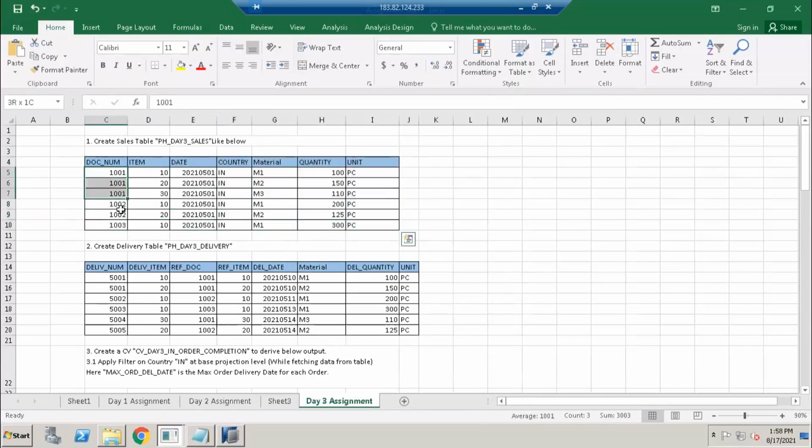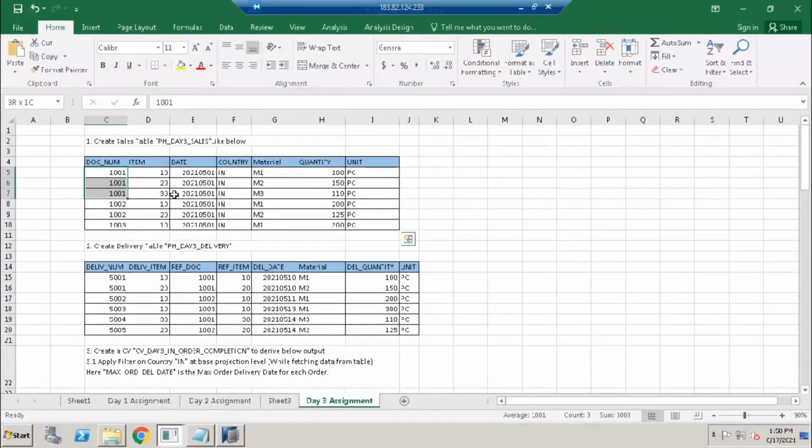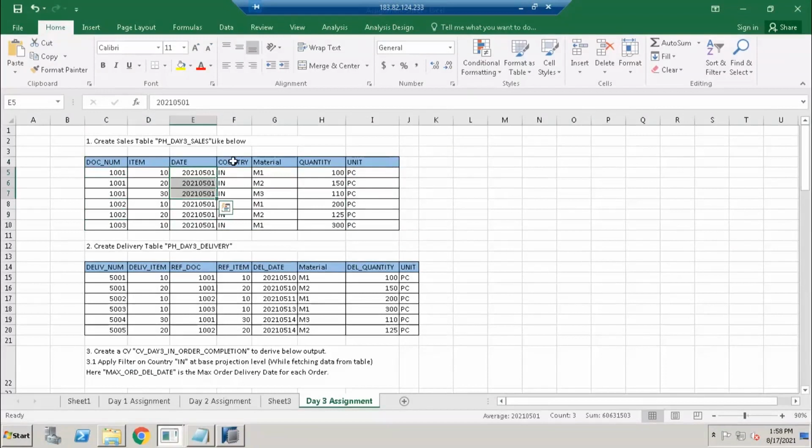If we see here we have three different documents, and the first document has three items. This is the order creation data, and all these records are from country IN, India. I prepared the delivery order for these documents. On the first order 1001 with three items, the first two items got delivered on the 10th of the month, but the third item, which is 30, was delivered on a different date.